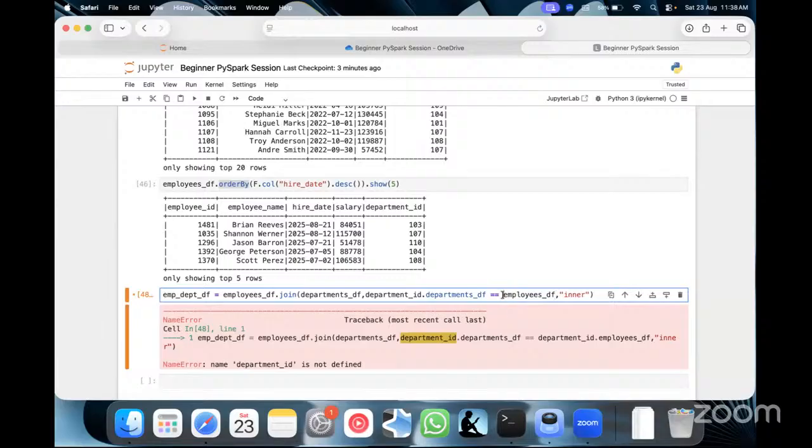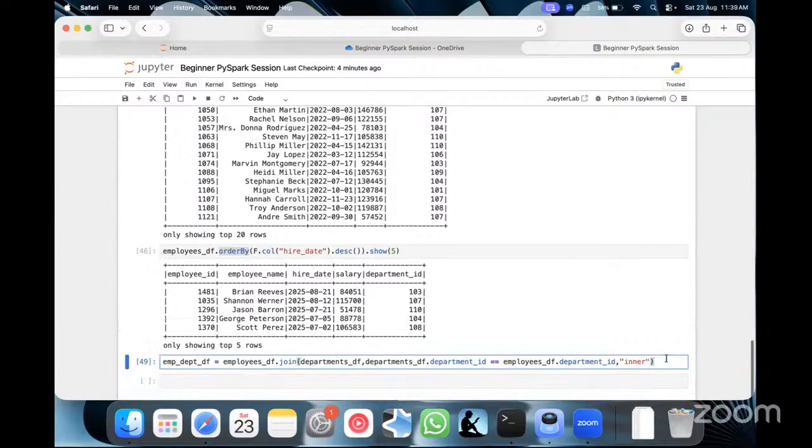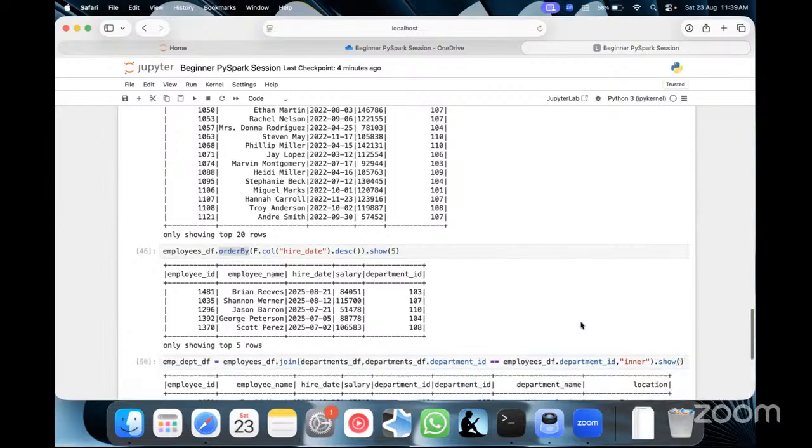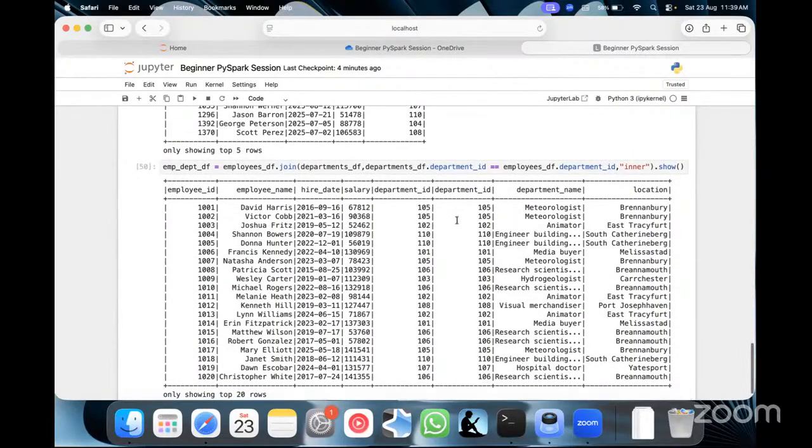So first I will select the data frame and then department. Now I'll run it. Now it is not giving me anything because I haven't given a show or print, right? Now if you see what happened, I got everything. Now if you see there is a duplicate, right? Department ID is coming 2 times. So what should I do next? I need to drop one of the department ID columns, right?